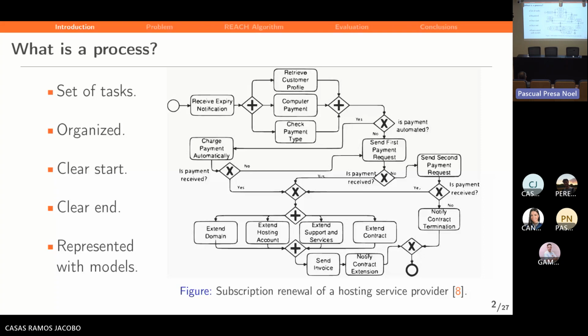Process models are the way that we represent and execute processes, like the one that we see in this picture. This is a process of a subscription renewal service from a hosting provider. It starts by receiving an expiry notification of a subscription. Then it retrieves in parallel information about the customer with these three activities. And the middle section controls the payment.